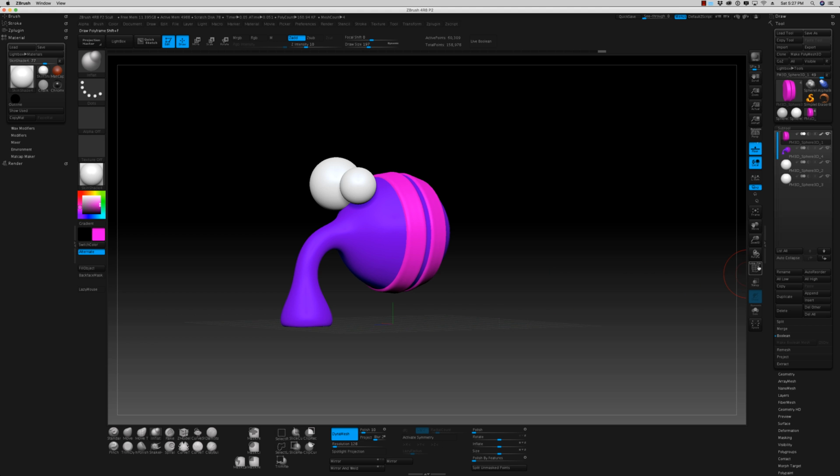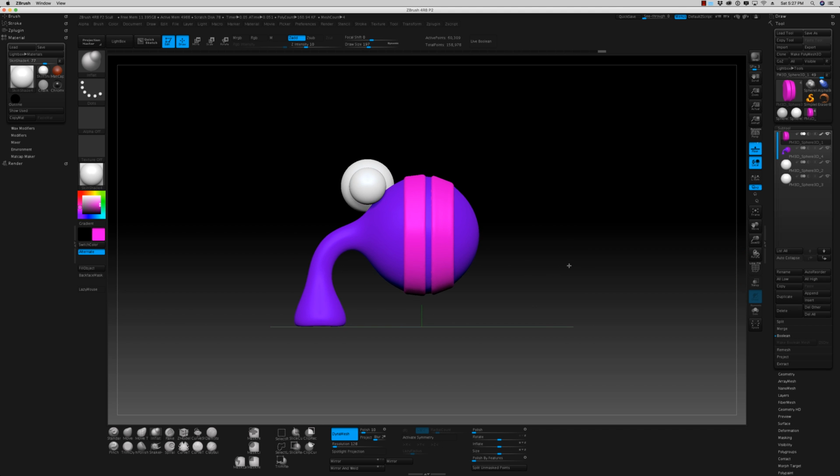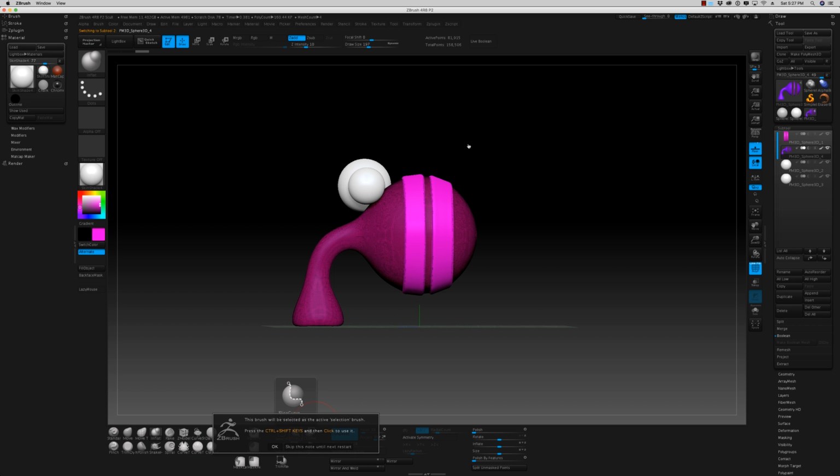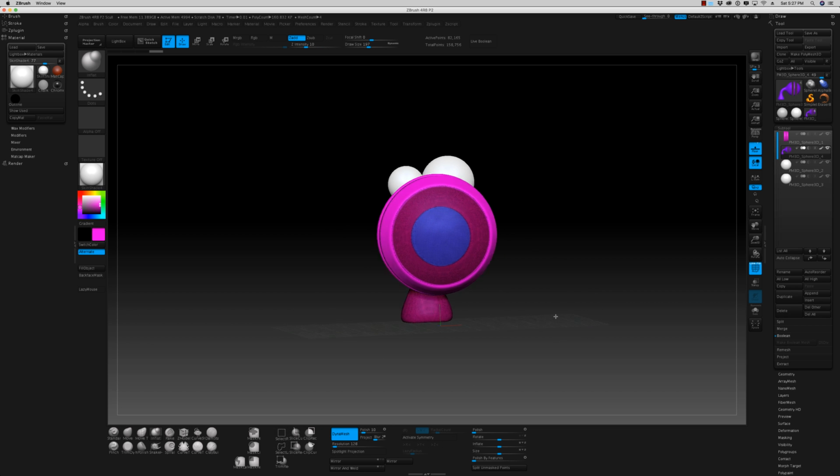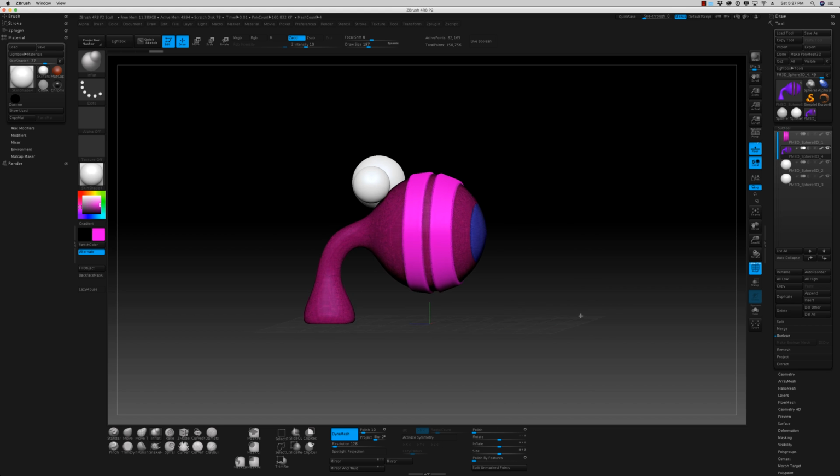So I'm pretty happy with that. I think that looks pretty cool. Next, let's give him a little tushy in the back here. So I'm going to go to my body, turn on my wireframe. I'm going to grab my slice curve and just slice the back here, and give him a new poly group.